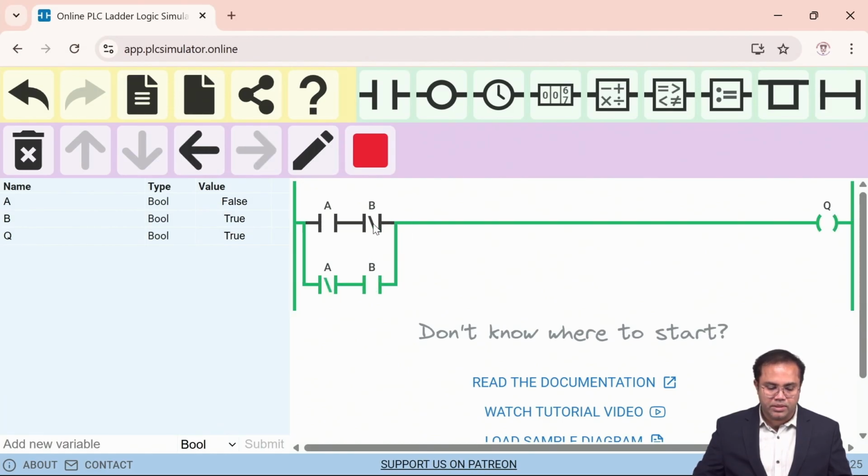Similarly, if I turn this B as high, you can click either here or here, because both are the same, both will respond to the same address. So you can click on anywhere, right? So now B is high, so output is high. What if both A and B are high? When both A and B are high, the output is 0.